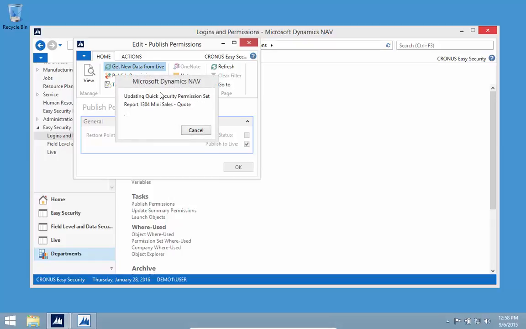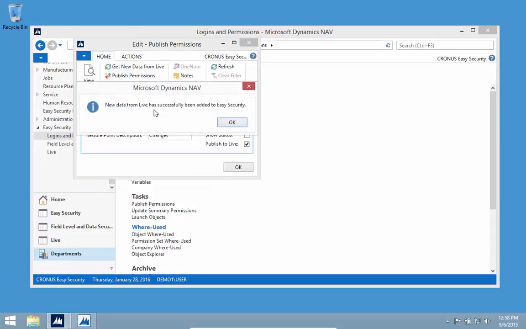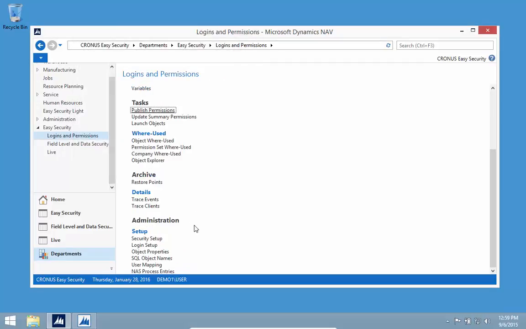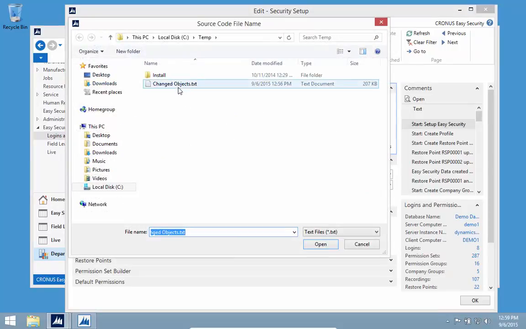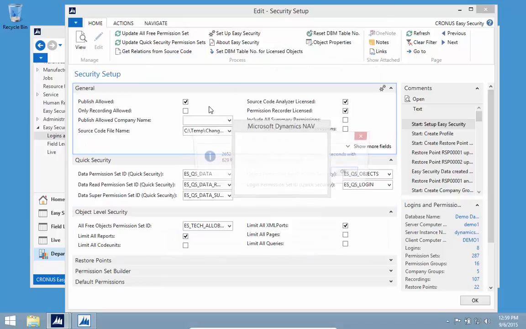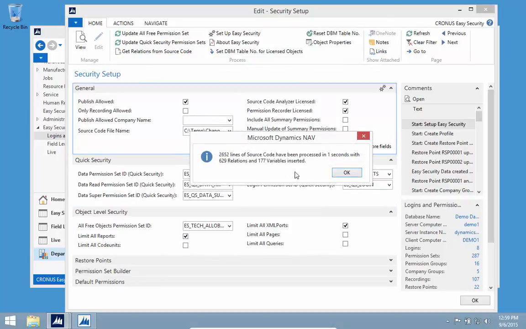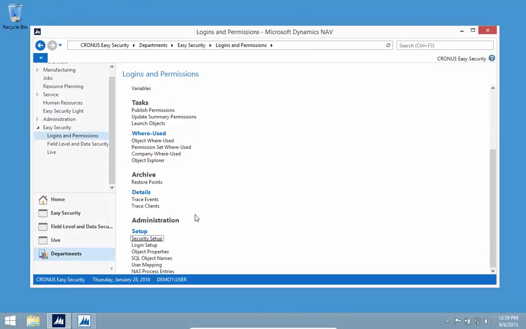As I do that, it updates both my quick security and also other permission sets for me, because as I add new objects, both for quick security and object level security, I of course would have that. After that, I select my changedobjects text file and get the relation from the source code in here. So at this point, it has now updated my relations.